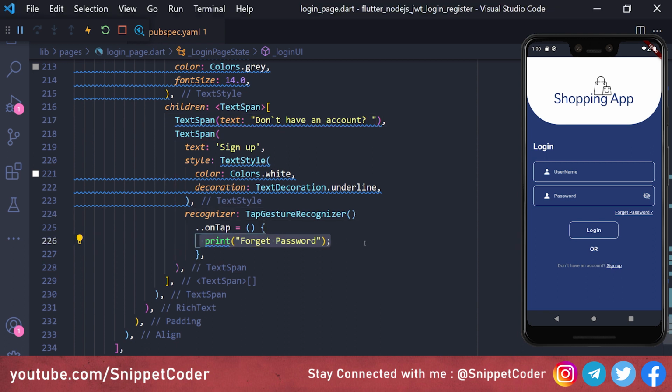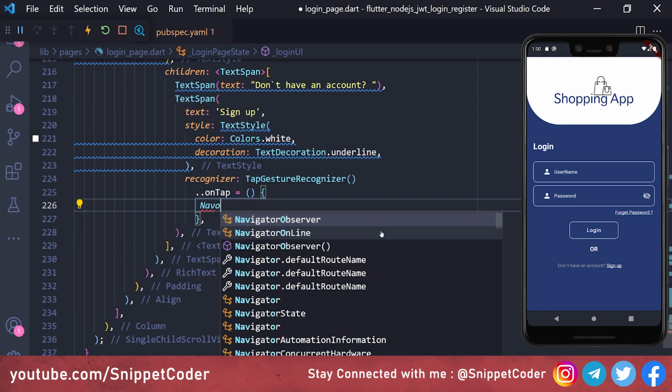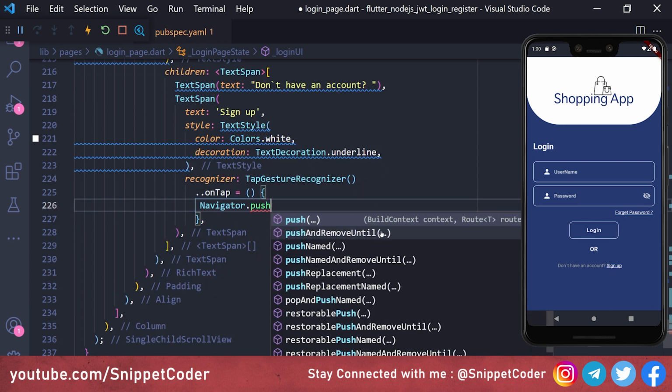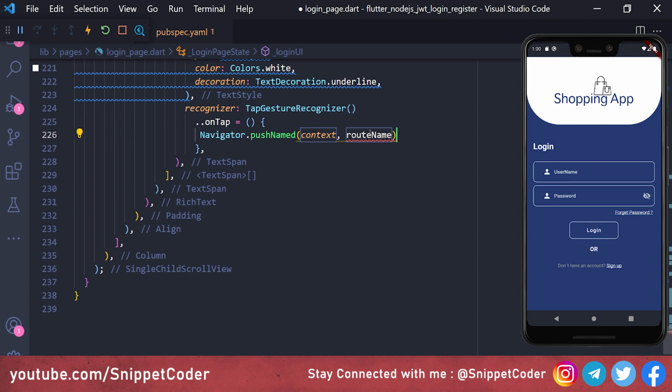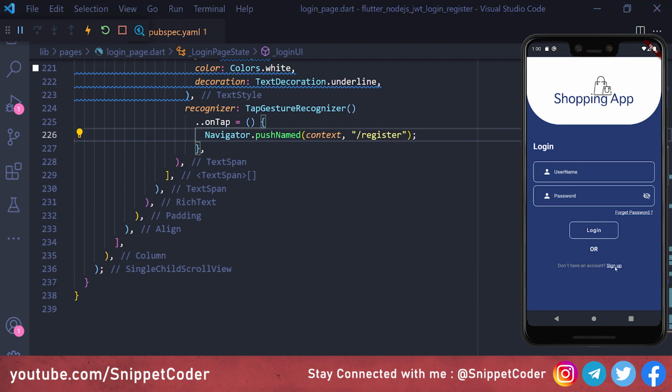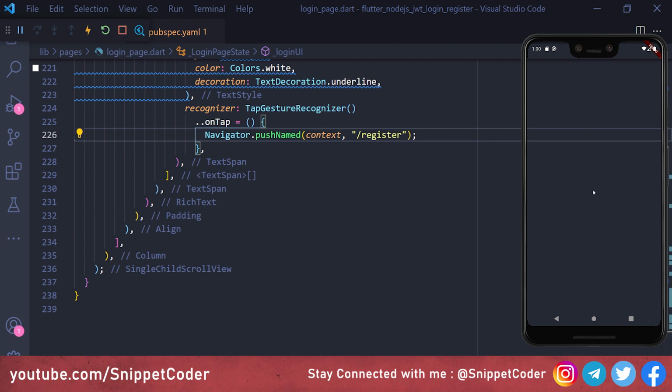From here we will redirect the user to the register page, and for that we will add the code here: Navigator.pushNamed, we have the context, and here we will put the route name, that will be register. So if I click here, before that we have to reload the application. Now if I click on the sign up, you can see we are coming to the register page, because we don't have any content in the register page. That's why it is coming as a blank page.